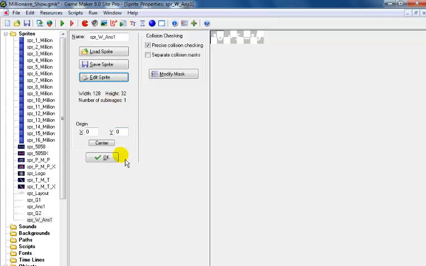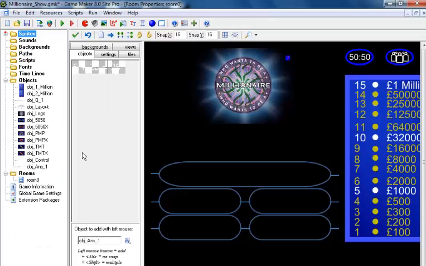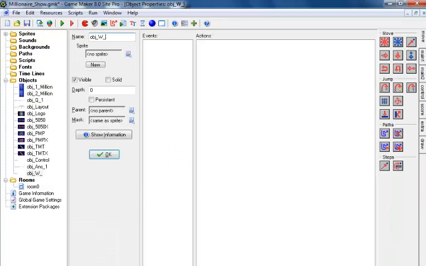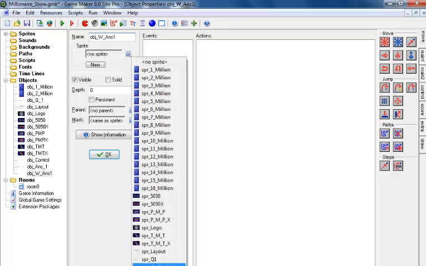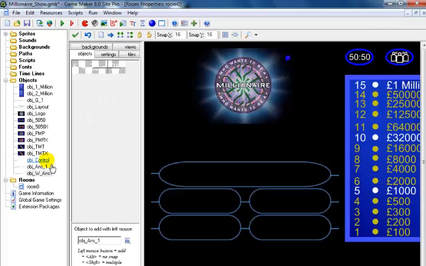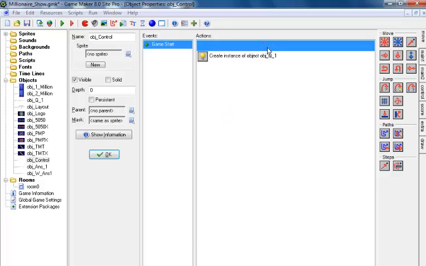Click on OK. Now create an object. Create an object for an incorrect answer. So object for an incorrect answer. Incorrect answer 1. Select the sprite. That is selected there. Now inside my controller, get the first answer. That's the first answer.